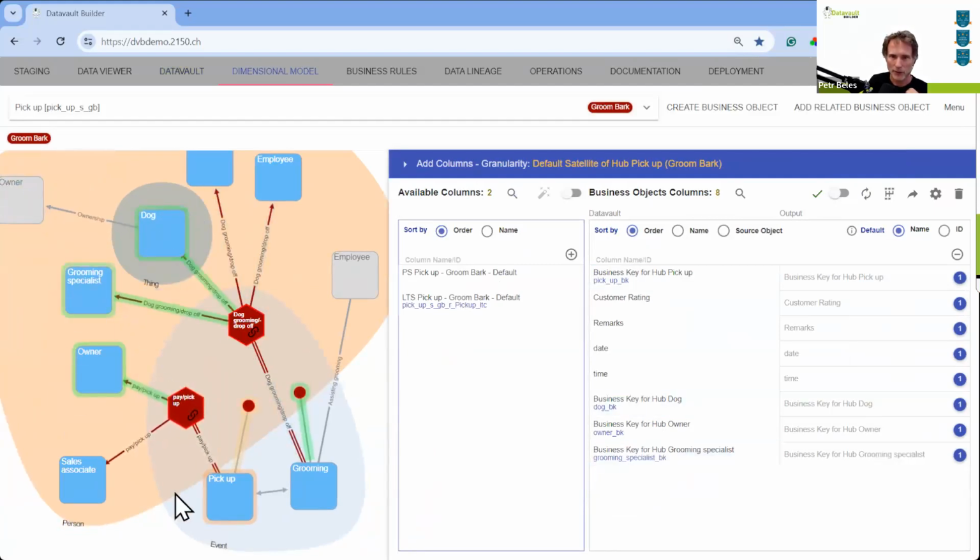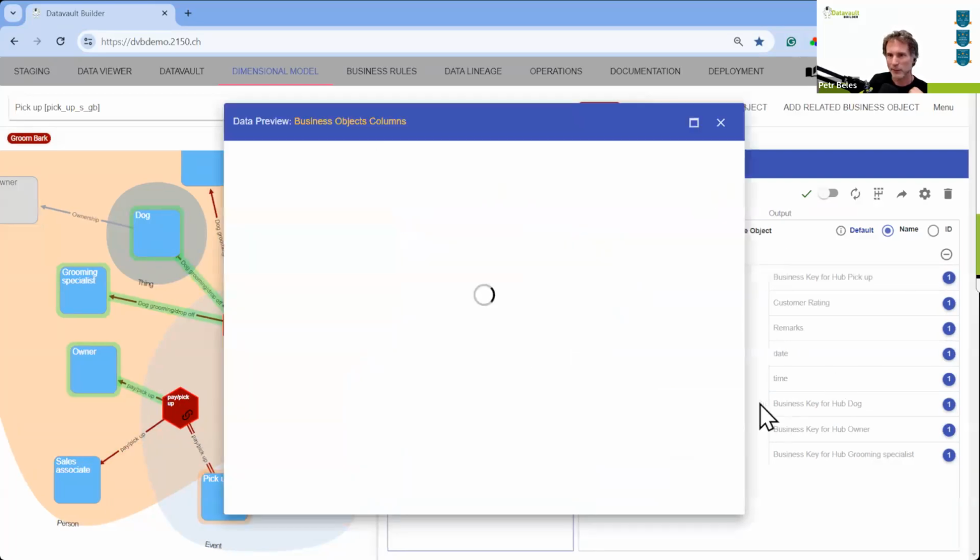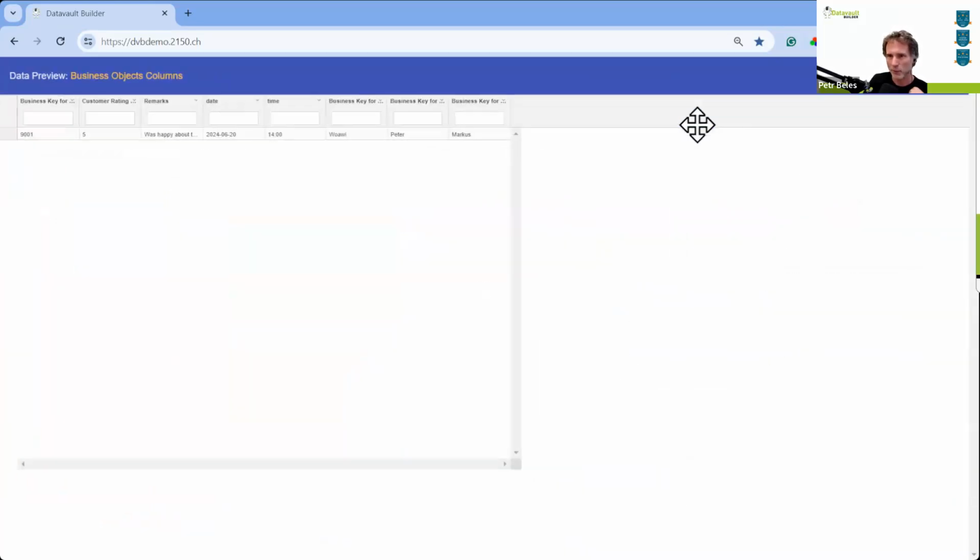We can just go into the model and say, the grain of my interface is the pickup. And I have selected here, when you see highlighted on the right, the customer rating and remarks from the pickup. But from the grooming, I can take the date and the time, and through the connection between these two processes, I can follow up to the dog and the grooming specialist, because the dog is not stored in the pickup, that is just stored with the grooming.